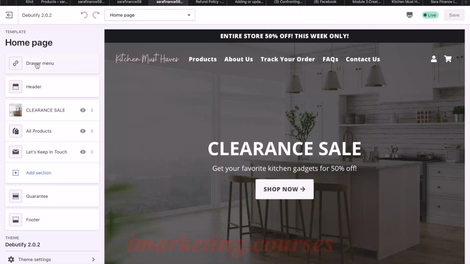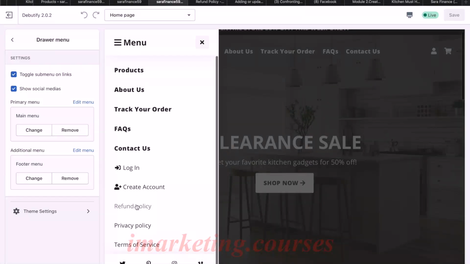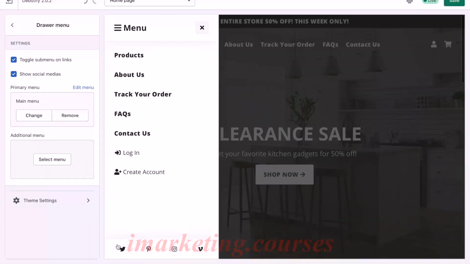So customize. Okay, so once you're here, click on drawer menu. Alright, so this is how it's going to look when they're on their phone and they click this little button right here. And so you have your products, you have your about us, track your order, FAQs, contact us. Then they can actually log in if they do create an account, which they can do right here. And then we have everything else here at the bottom. So the only thing I would probably do is just remove the footer menu because we don't really need that. So just click remove. And you can have the social media down here if you want. It's really a personal preference, but I like it, so I'll keep it there.